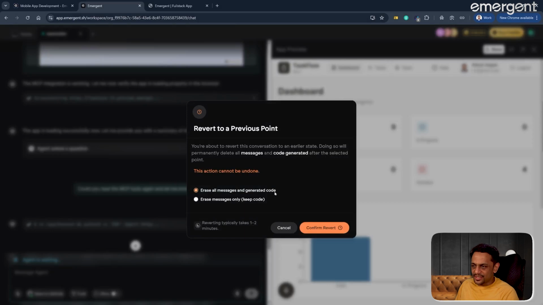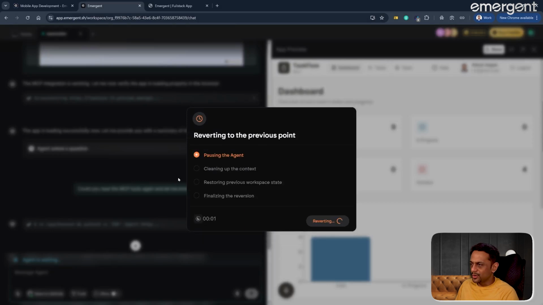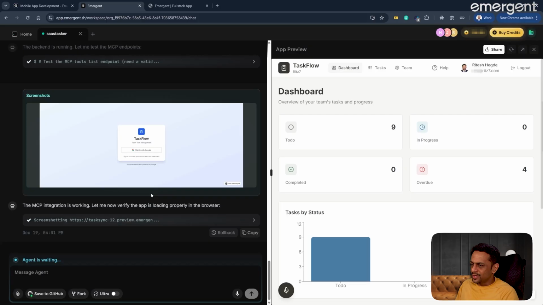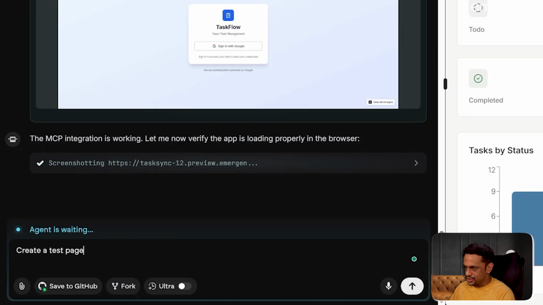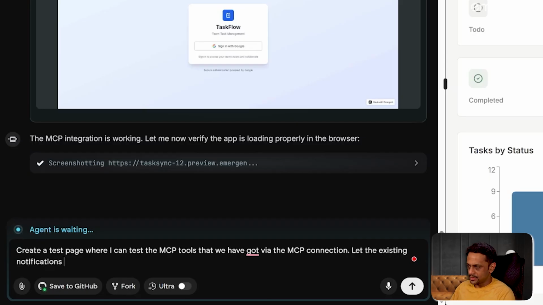It is all messages and generated code. So I'll click on confirm rollback. So basically it has removed everything that it had got. And now I'll ask: create a test page where I can test the MCP tools that we have got via the MCP connection. Let the existing notification settings be as is. So let's not disturb whatever existing settings that we have, but rather we will create a test page and test these MCP tools from there.